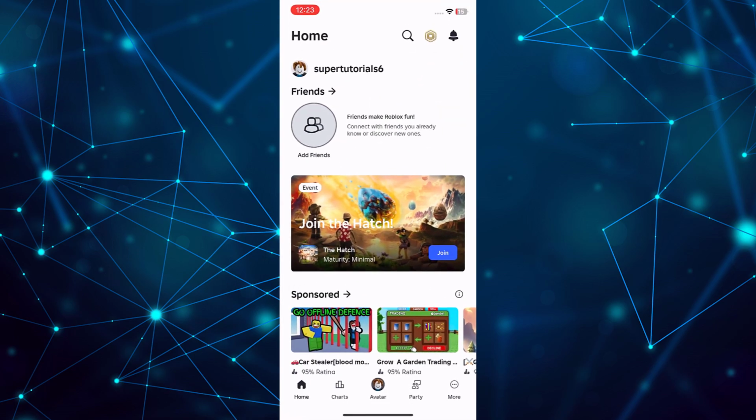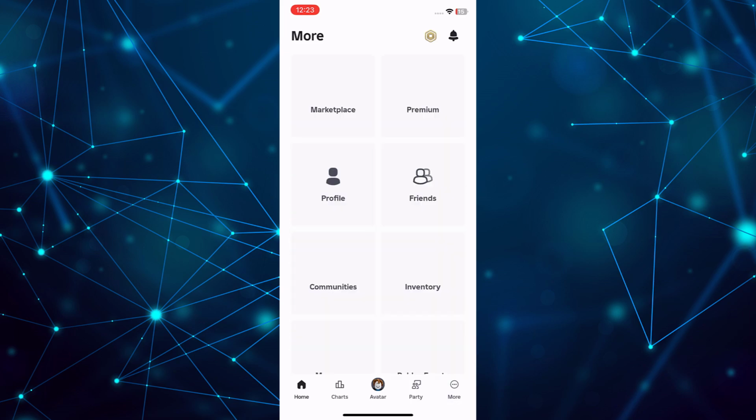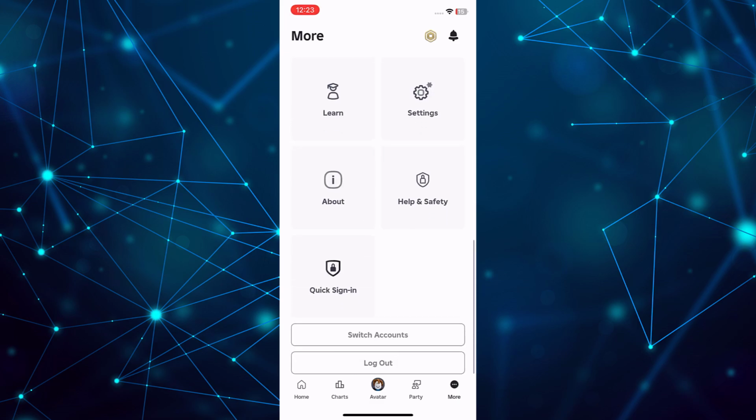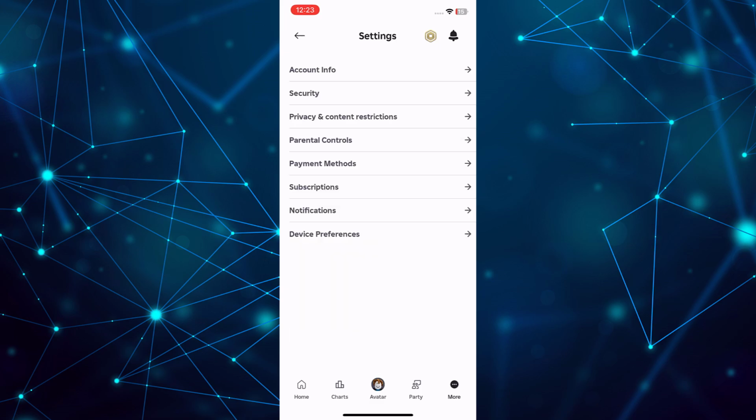Once you're in, tap on the More button located at the bottom right corner of your screen. Now that you've tapped on More, scroll down until you reach the bottom of the menu. Here, you'll find Settings. Go ahead and tap on it.